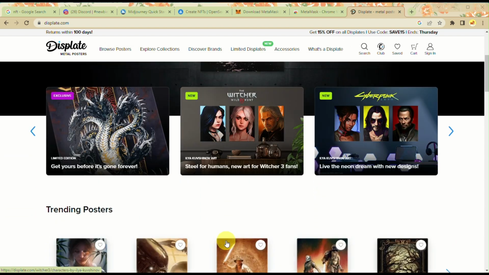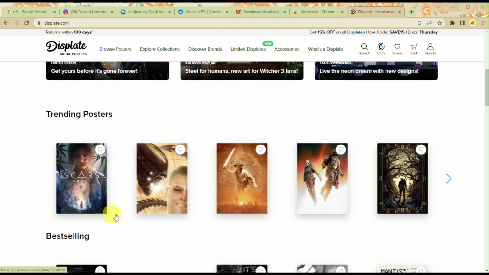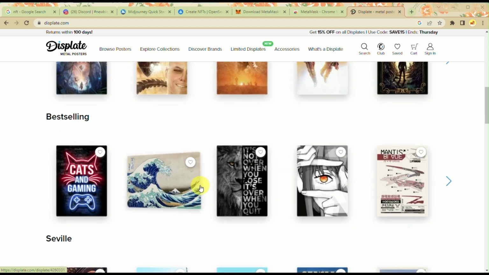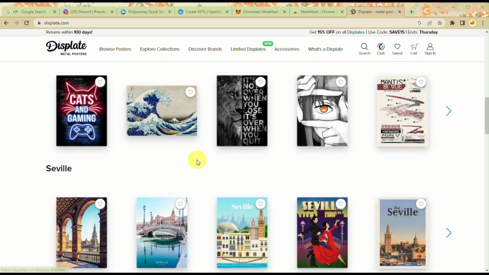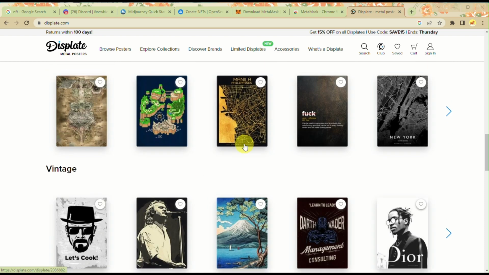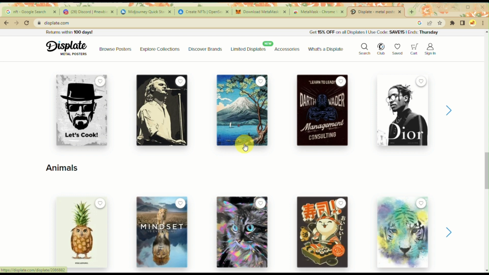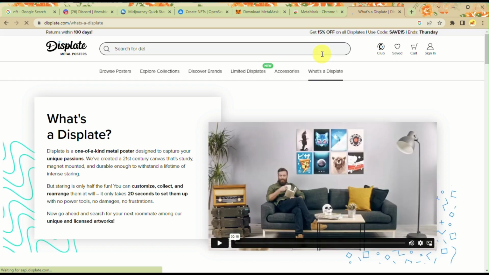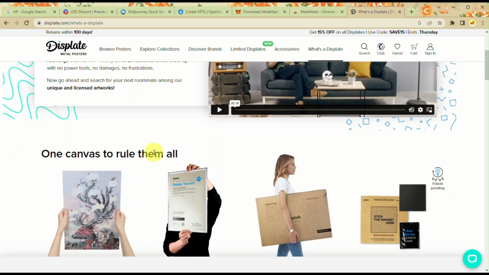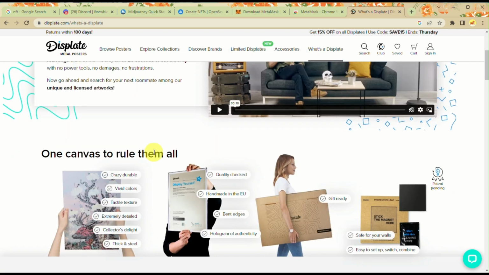So Displate is actually a platform where it's one of a kind metal poster designed to capture your unique passions. This is created on a canvas made of metal that's sturdy and magnet mounted, and it's durable enough to withstand lifetime and intense staring as well. And the good thing here is that it's a very clean look, and it also fits into your space depending on what type of art you prefer.